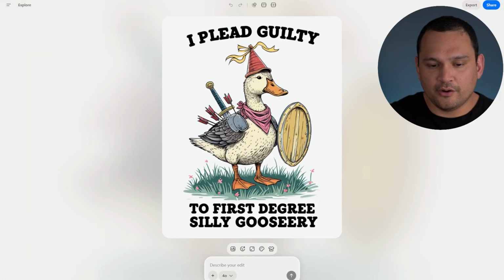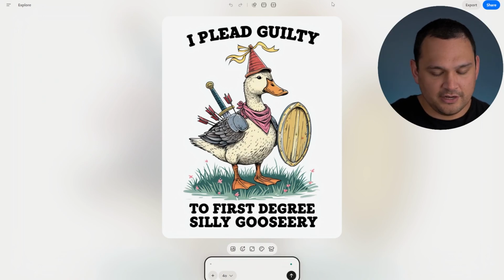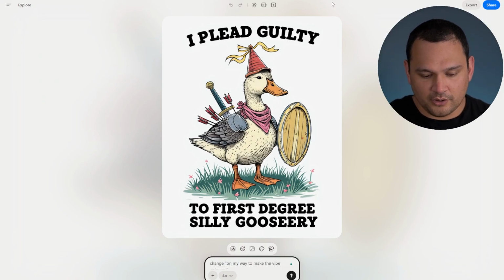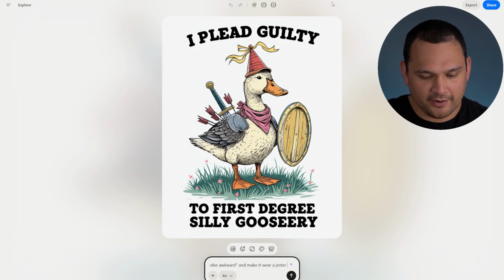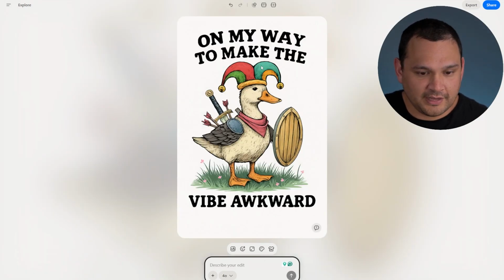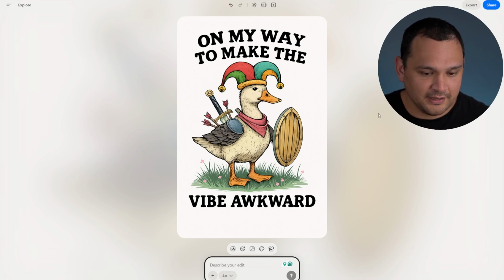And here we go with a silly goose type design. So let's put in a trending phrase. So let's change it to on my way to make the vibe awkward. And let's also make it wear a jester hat. Nice. So it kept the design style, it got all of the text right, and it laid out the text in a very appealing way, the same way ChatGPT would.